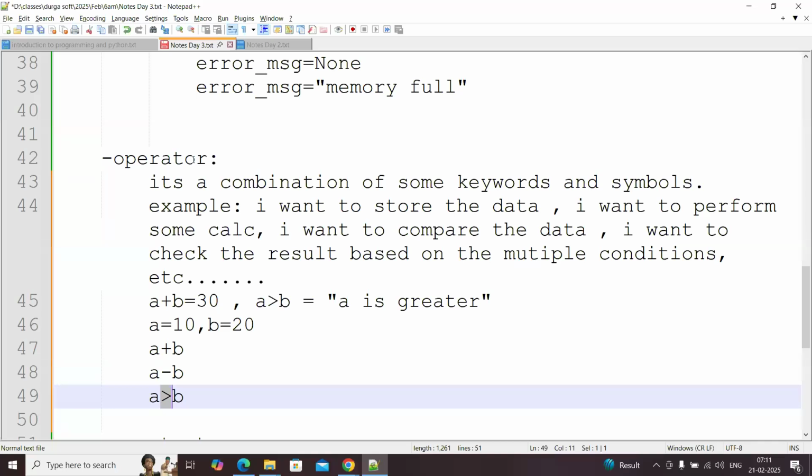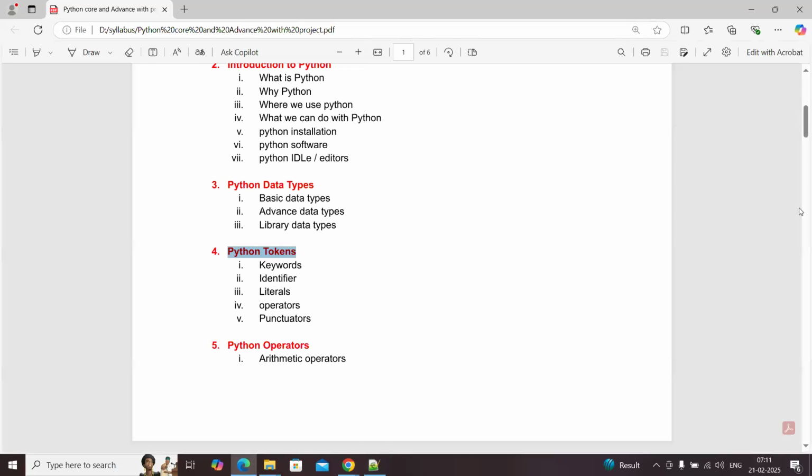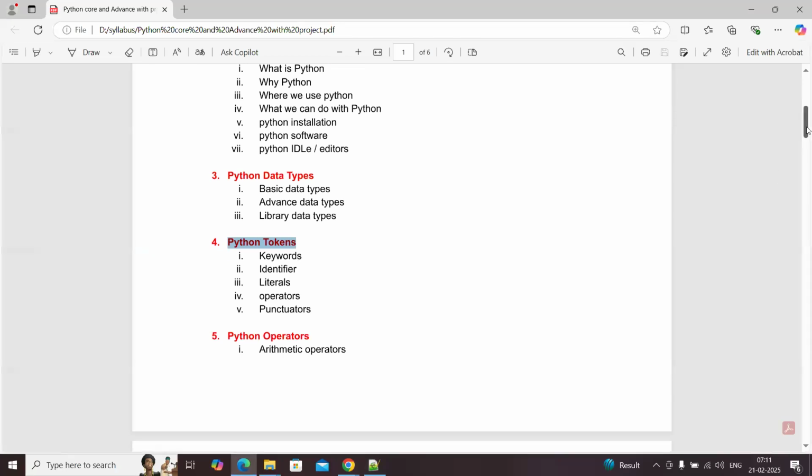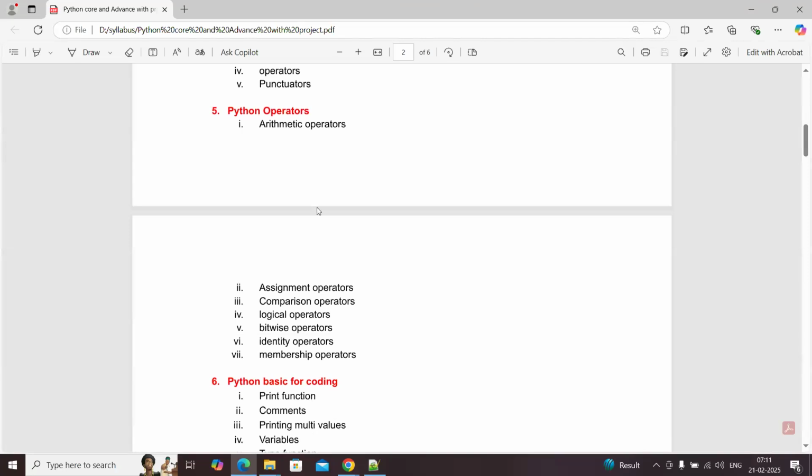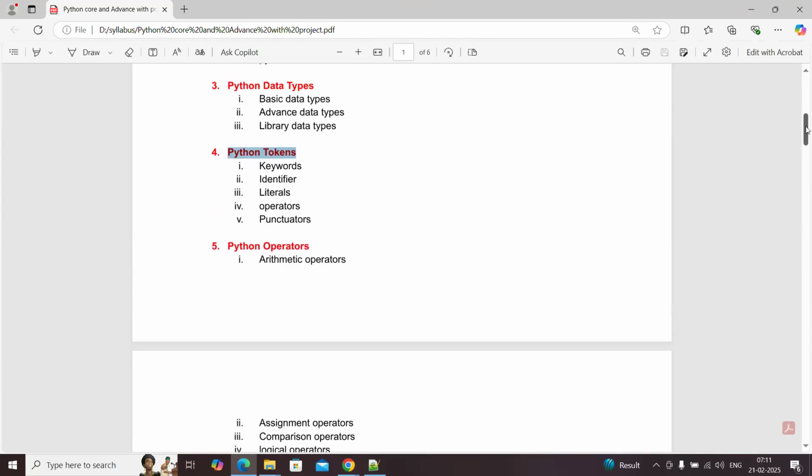Now these operators are categorized into 7 different types. We can see here: arithmetic operators, assignment operators, comparison operators, logical operators, bitwise operators, identity operators, and membership operators. All these things we are going to learn one by one practically.